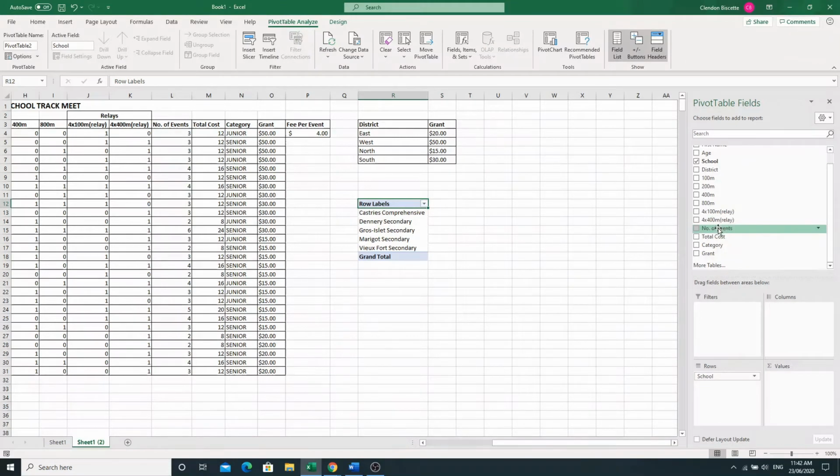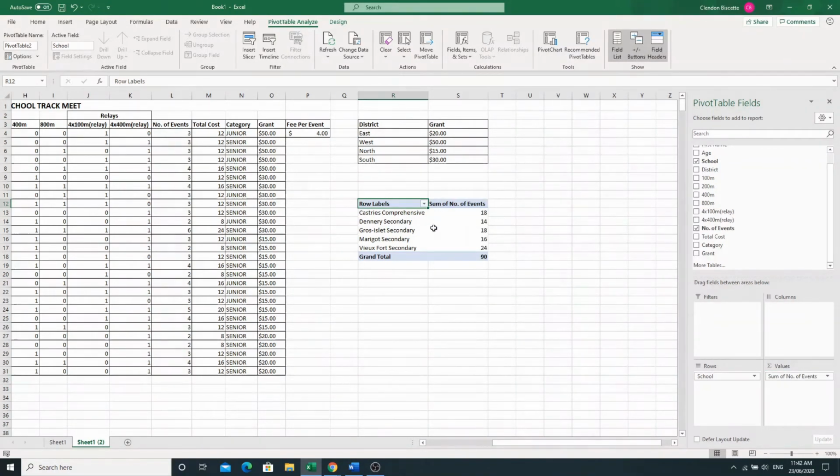We are going to select number of events, and drag number of events down to values, because these are the values that we want to be shown for each school. Notice already that my pivot table has begun to do some summarization for me, because look what it says here, sum of number of events. Without me doing anything, it has already given me per school the number of events that they are performing in.